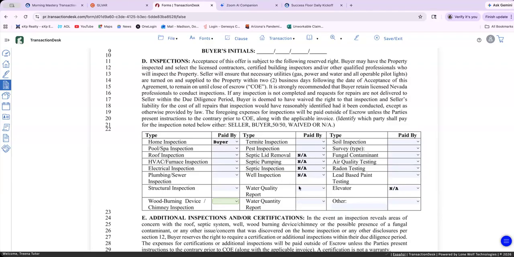Now, what I also put in my templates is typically I put waived on most of these. Now, why am I putting waived when they have all of this? Just by default, right? They have plumbing, they have a structure. The reason why I put this is because in most cases, you're going to have waived on a lot of these. It doesn't mean the buyer is waiving inspection or the seller is waiving inspection.